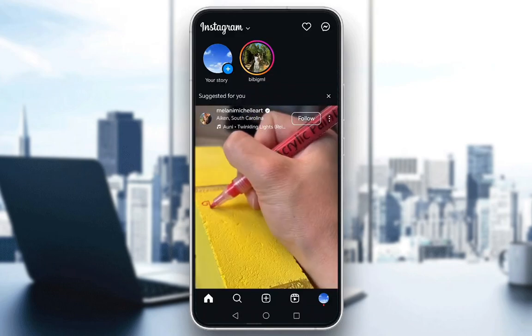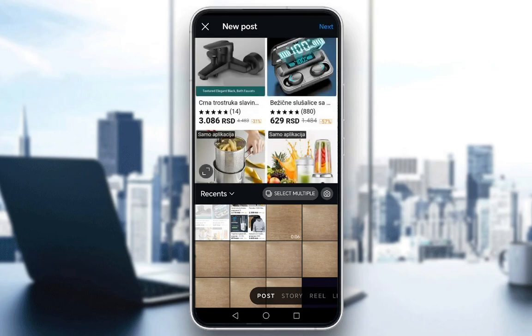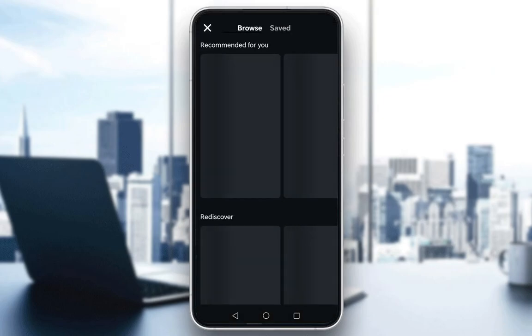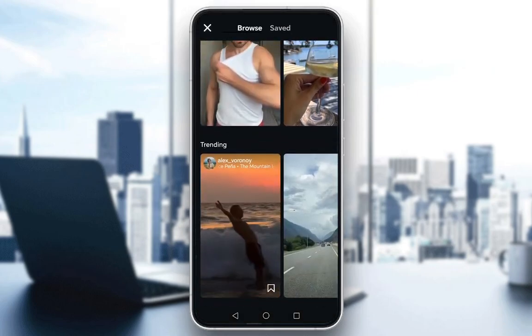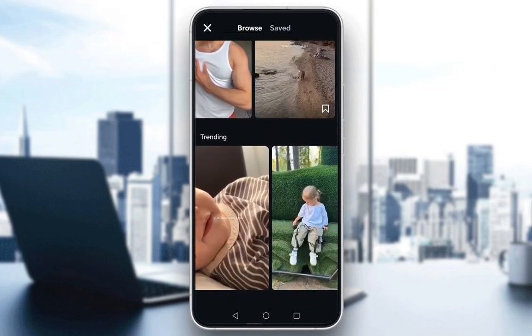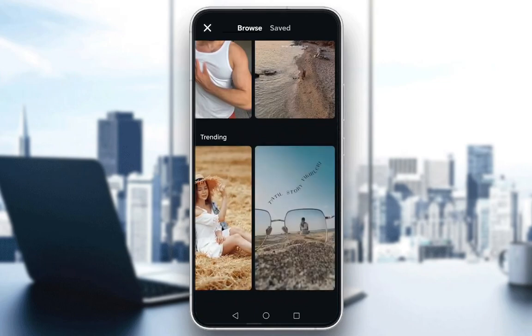What you want to do is press the plus at the bottom right here and then go over to Reel. Once you're under Reel, as you can see in the top right of my screen, you see templates, and you just want to click on that, and now you'll see a list of all the templates that you could want. Now you have these two, or you have the trending ones, which you can browse very easily, just like so.